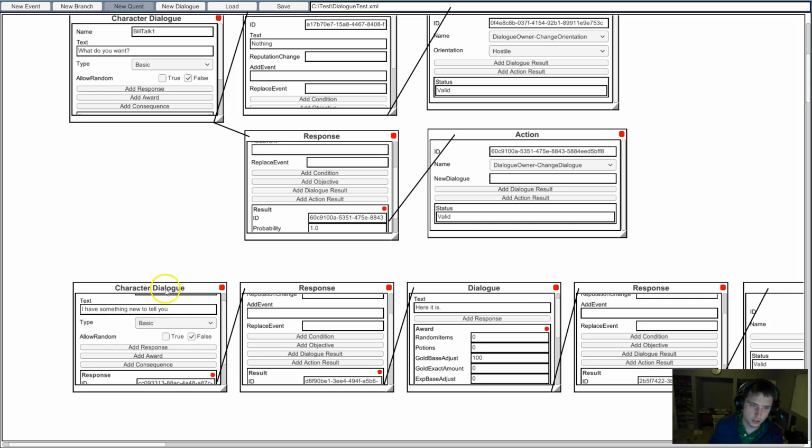So another thing to mention is that the type should be basic, and it should be allow random false. Otherwise, there's some special cases where if you don't set these to basic and allow random false, then it might get picked up in other places of the game automatically. So just keep those the same.